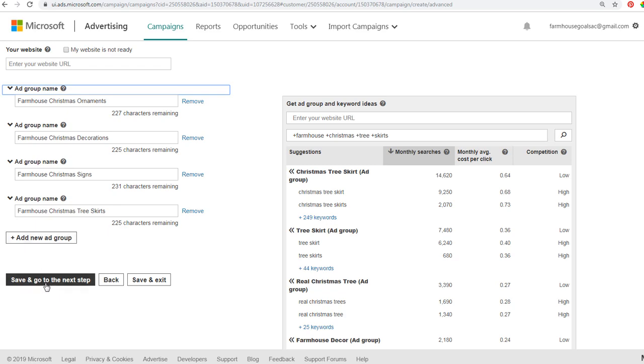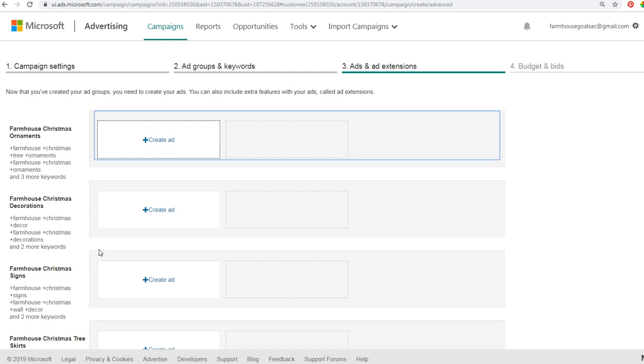But we're going to save and go to the next step here. And the next thing will be setting up our advertisements and our ad extensions. Okay, so a best practice here is to create ad extensions at the ad group level. So I'll go over that in a minute. And when you're setting up advertisements, you want to set up at least 2 advertisements per ad group. Ideally, you set up 3 advertisements in each individual ad group.